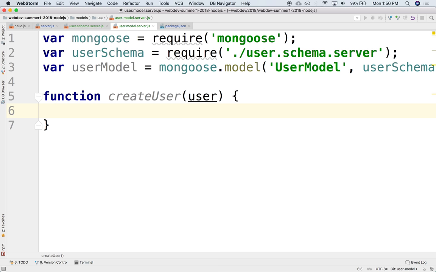And the way it's going to do it is that it's going to be using our user model, right? This is like our repository that has all the generic functions. We can say user model create user. All right? That's it. So let's try it out.